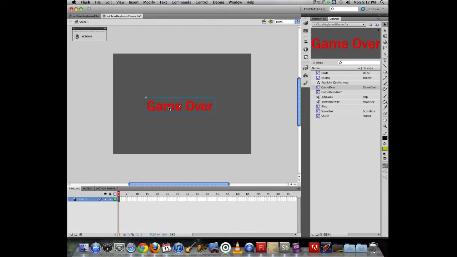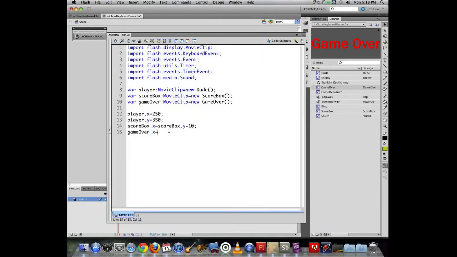So we know that I want to get it centered. So here's half of the stage and then half of the width of the object. We'll position it approximately right here on screen, allowing it to be centered. So I could take stock, put it there, look at the property, see what the X and Y is, and hard code it in. But it's nicer to do it with a relative number, because if I change the size of my movie or change the size of my game over graphic, it will still be centered on screen. So this is a very common technique to use.